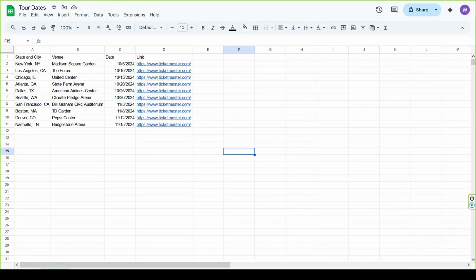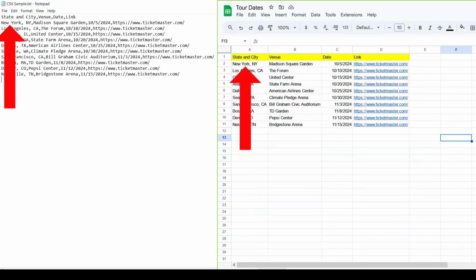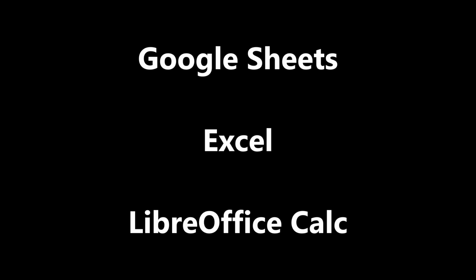Before we upload any spreadsheet into the CMS, we have to make sure we export it as a comma-separated value, or CSV file, for short. A CSV file is a simple text file used to store data in a table format. Each row in the table is represented by a line in the file, and the data within each row is separated by commas. Google Sheets, Excel, as well as LibreOffice Calc have their own way of exporting a CSV file.